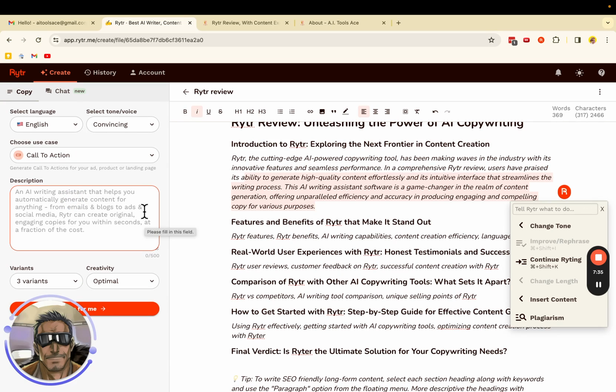So let's pick something. Let's go with a call to action then. Okay, so description. The first thing to do is to read their description. Okay, so an AI writing assistant helps you automatically generate content for anything from emails and blogs to ads, social media. Rytr can create original engaging copies for you. Okay, so what story do I want to tell then? Let's stick with that.